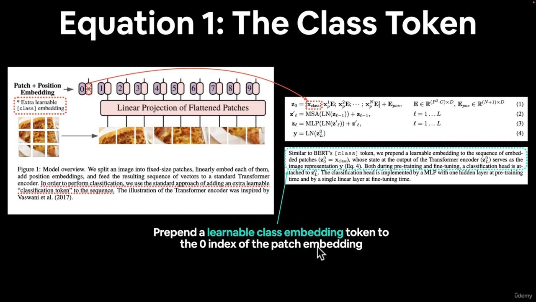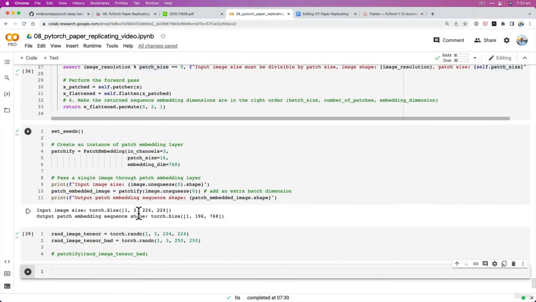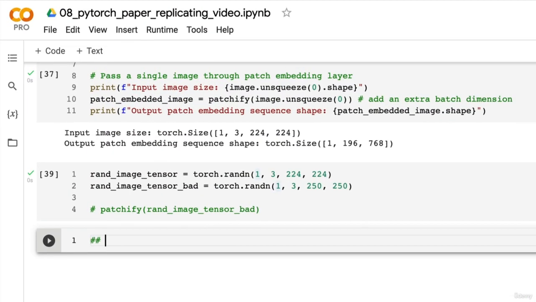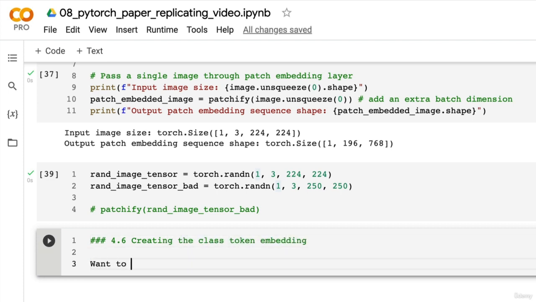So how do you think we might do that? Well, if in doubt, code it out. Let's go here. I'm going to create a little heading. I believe we're up to 4.6 maybe. 4.6, we'll go creating the class token embedding. Now, what do we want to do? We want to prepend a learnable class token to the start of the patch embedding.